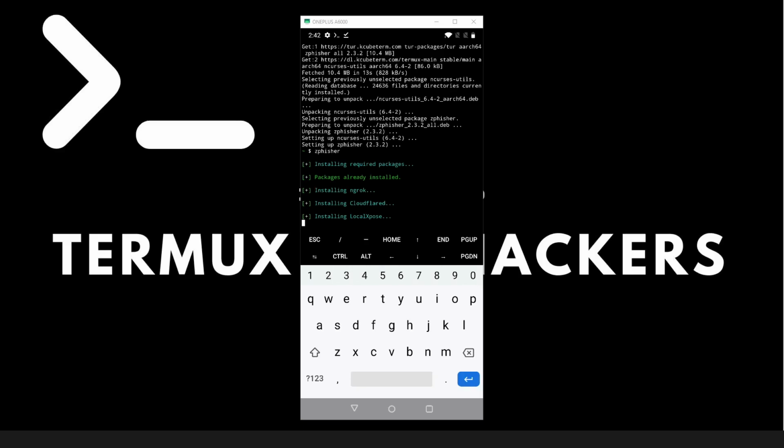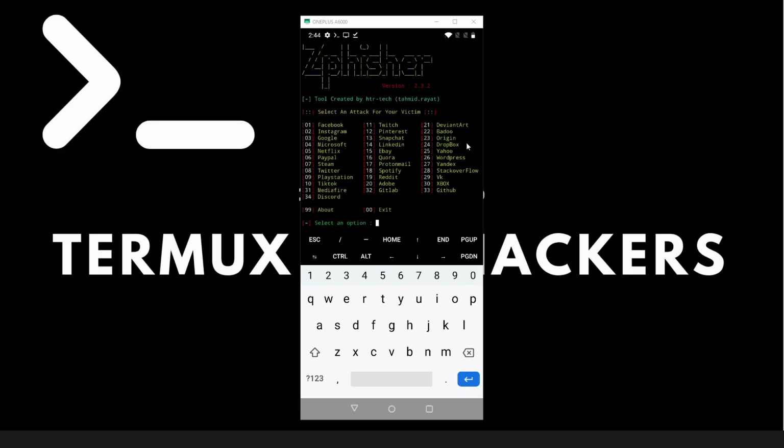So just wait now. Here you guys can see the templates for pages like Facebook, Instagram, Google, PayPal, Steam, Mediafire, Razer. You can select any of them. Let me select Mediafire, which is 31. Just press enter.